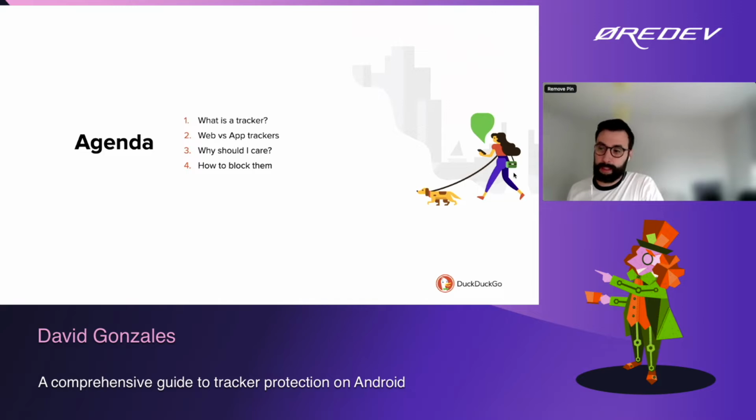There are four items on the agenda. We start with what is a tracker, an overview of what trackers are, what types of trackers exist, and a bit more detail on the different types of them. We discuss web versus app trackers, the difference between seeing trackers on websites and trackers that we can find in apps installed on our device. We try to show why this is important, why you should care and be aware of these trackers and try to prevent them, and then our solution to block them for web and also for app trackers.